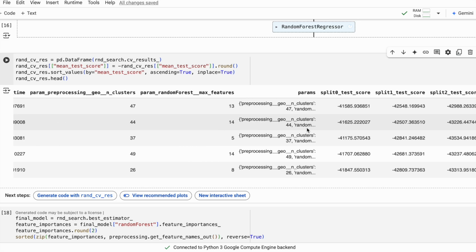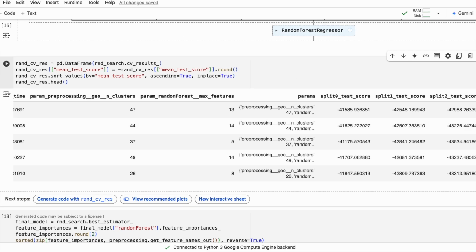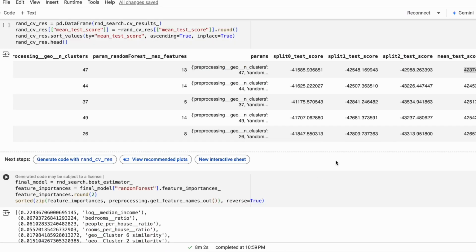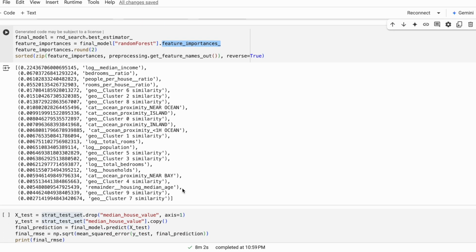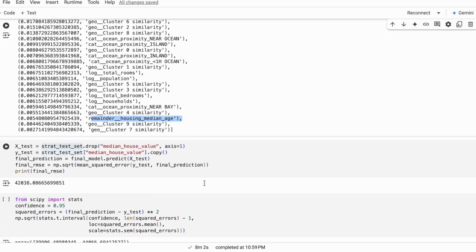The feature importance of random forest regression helps find out the relative importance of each attribute for making accurate predictions. From the result, we can see the most important feature is log median income. With this information, we can probably drop less useful features. Now we have finished the hyperparameter tuning.